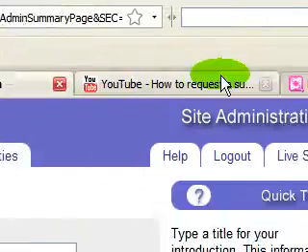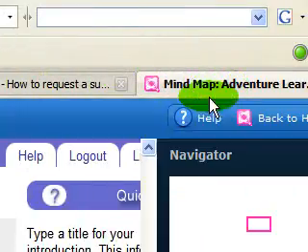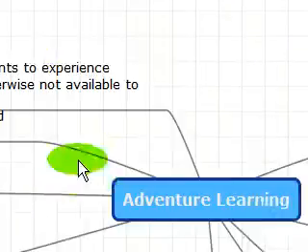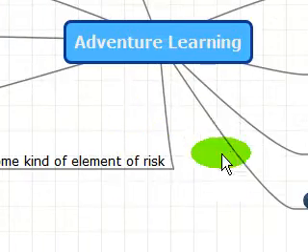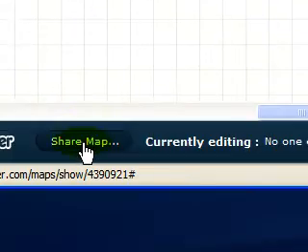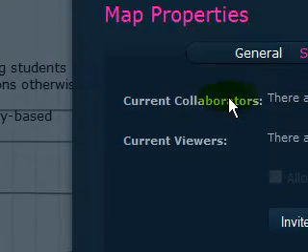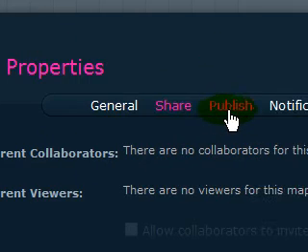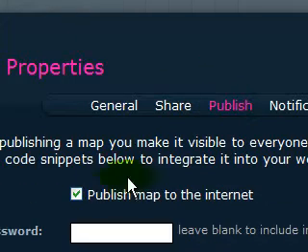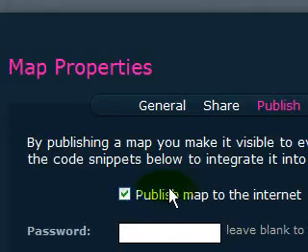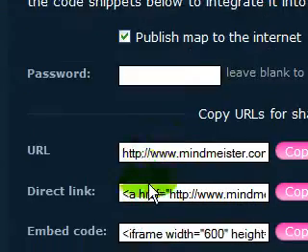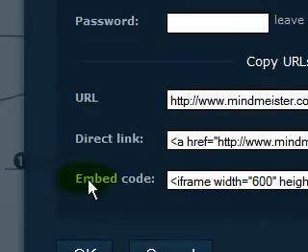And over here I'm going to switch to my mind map page. This is the example adventure learning mind map that I created. I'm going to go to share the map, and what I'm looking for is the embeddable code. So I'm going to go to publish, and I've turned this publishing on. What I want is the embed code right here.